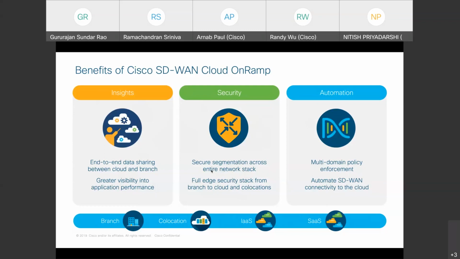And one more thing is policy enforcement. All the policies can be enforced from vManage itself. So the automation and multi-domain policy enforcement happens with a single pane of glass, which is vManage.